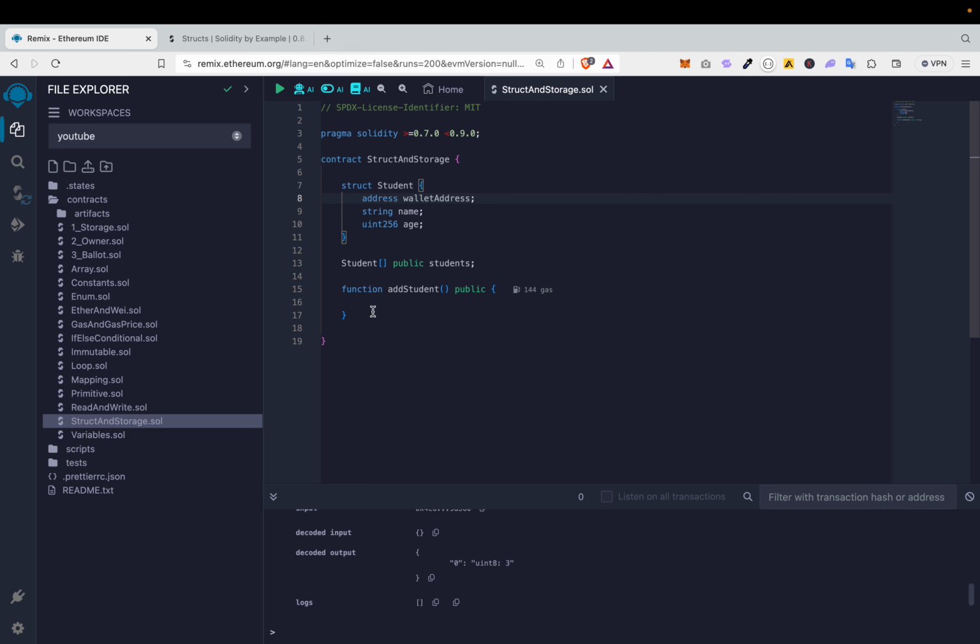Cool. All right, so the next thing you want to do is, in this section we want to add 3 params to be able to handle this information. So we can do something like, first off we have an address, and then we call it wallet, and then we have the name, which is a string name, and lastly we have the age.